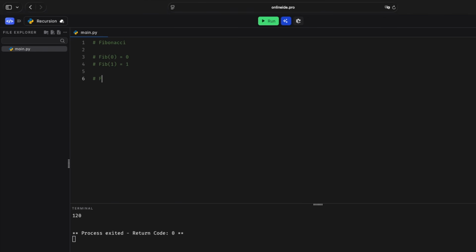So for example, Fibonacci of 2 is actually equal to Fibonacci of 1 plus Fibonacci of 0, which is 1 plus 0 equal to 1. So Fibonacci of 2 is equal to 1.